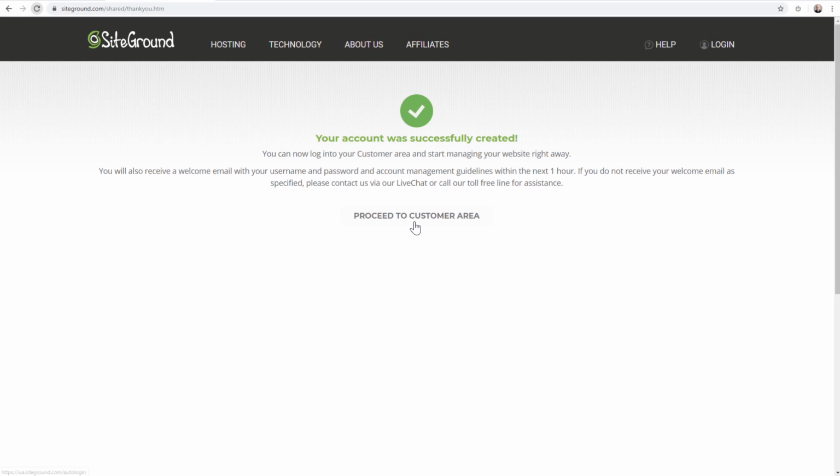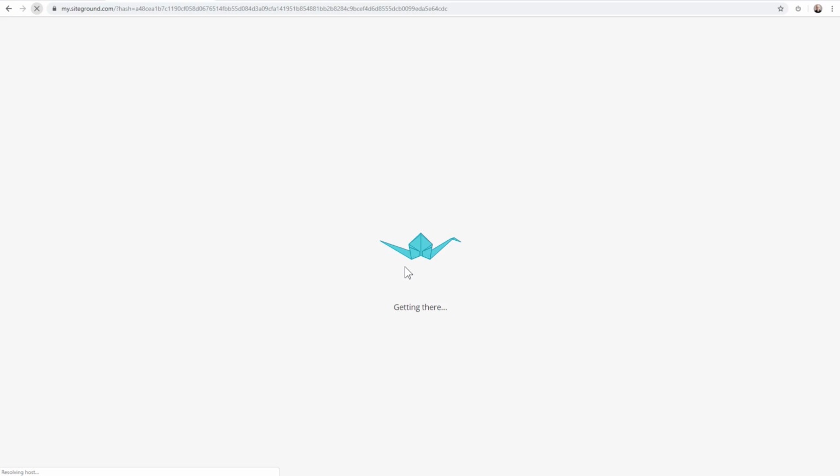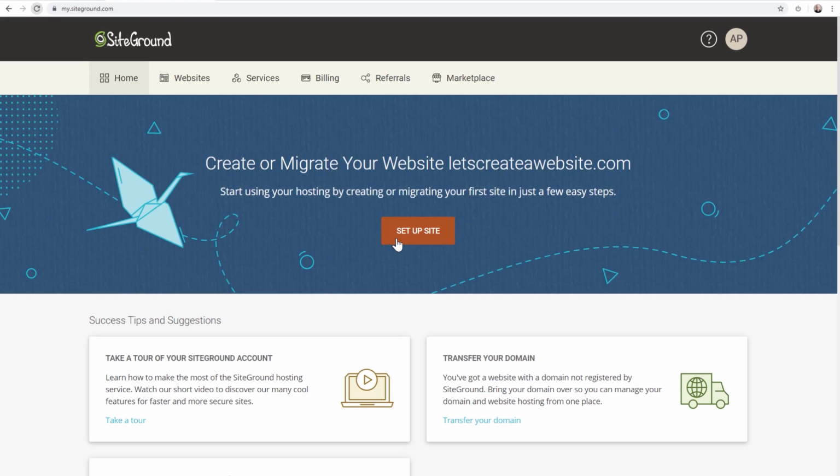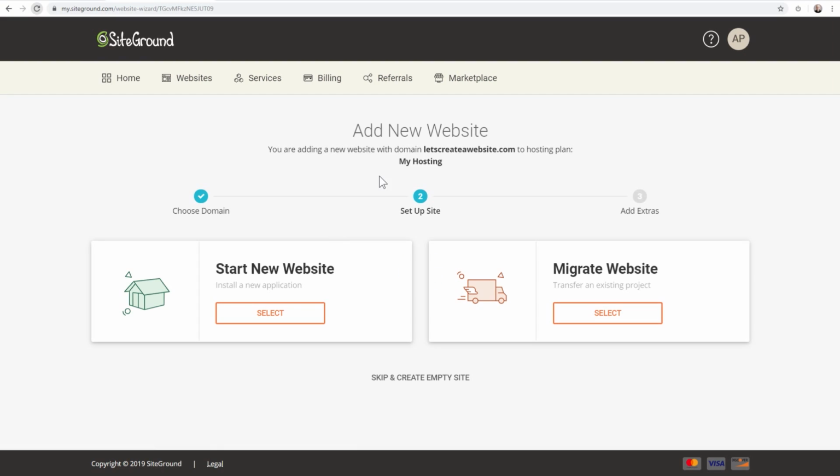And all we need to do is click on Proceed to Customer area right here, and it's going to log us into SiteGround. The next step is to click right here where it says Set Up Site. And right here, you just want to verify that this is listing your domain name, and this is the domain name that I entered in when I created my hosting account. Now, what we're going to do is click on Create a New Website or Start a New Website.